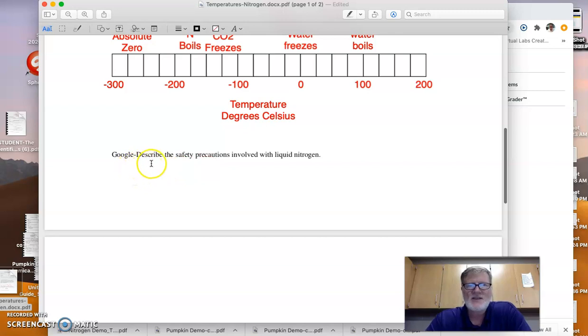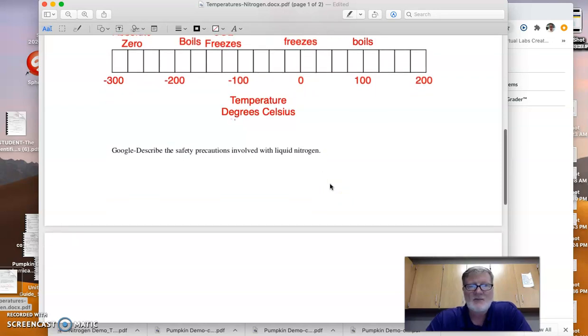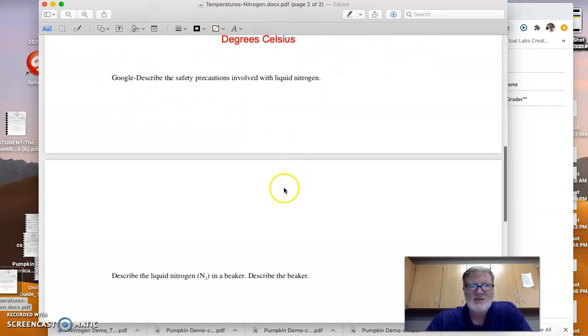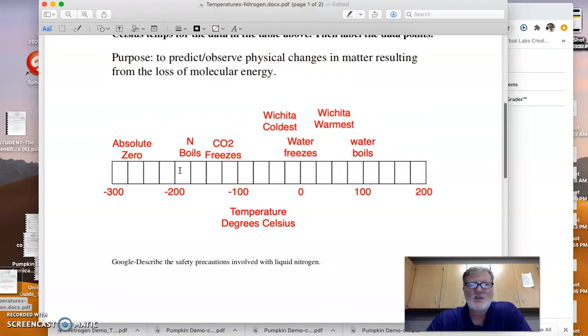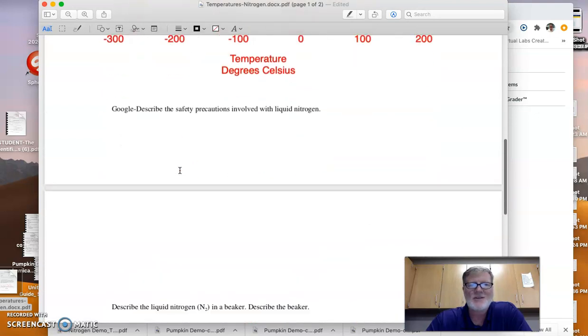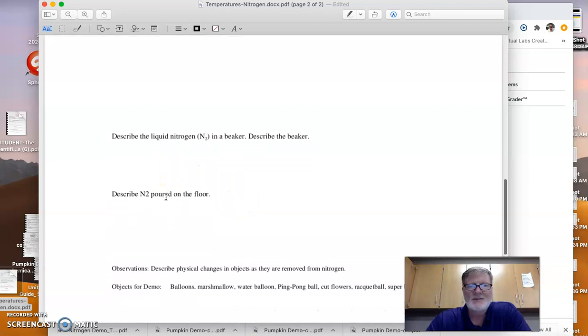The next question says to describe the safety precautions involved with liquid nitrogen. What I'd like you to do is Google liquid nitrogen safety or data sheet, read through it, add a text box, and describe the safety precautions involved with liquid nitrogen. Then I'm going to do the demonstration. You could do all of this before you watch the video of the demonstration. Then watch the video and describe it in the beaker: what do you see, what do you hear, what's happening, and so forth.